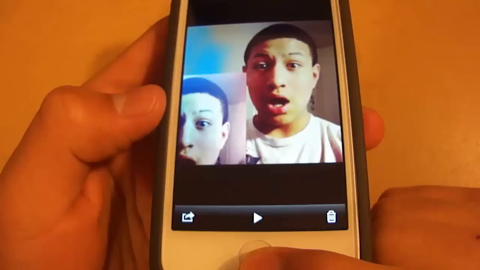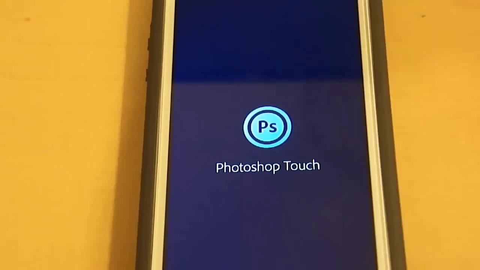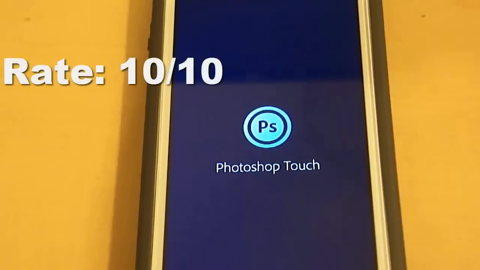So that was super easy, to make that picture and just to save it. That's why I like this app. It's just amazing and super easy to use. So at the end of the day, I give this app a 10 out of 10 stars.